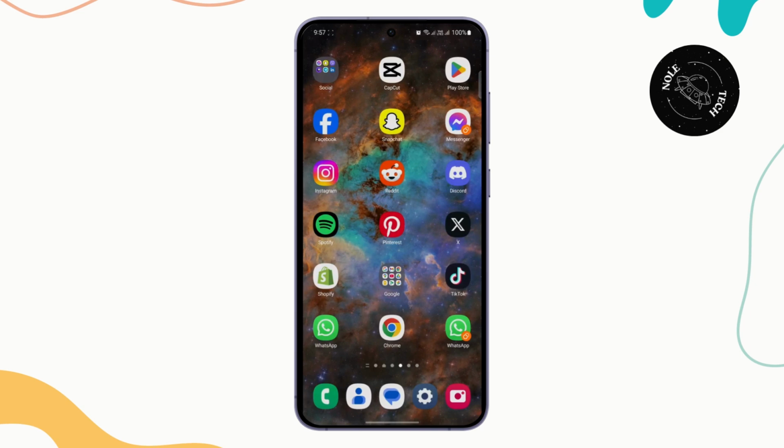In today's video, I'm going to show you guys how you can easily screenshot WhatsApp photos that you can only view once. Let's begin.